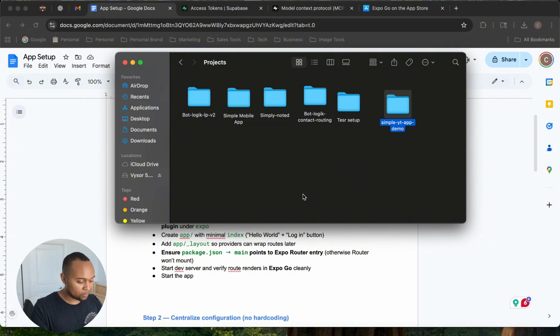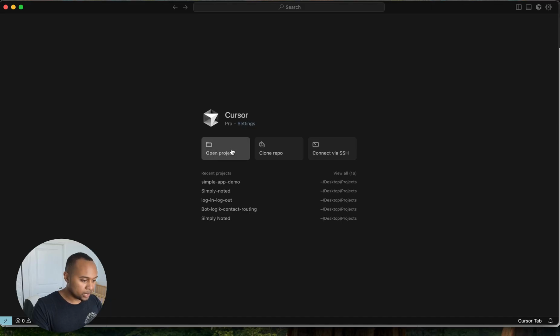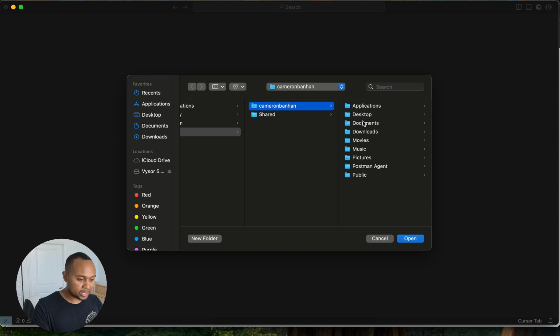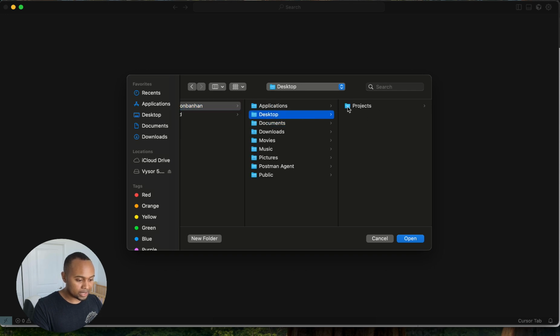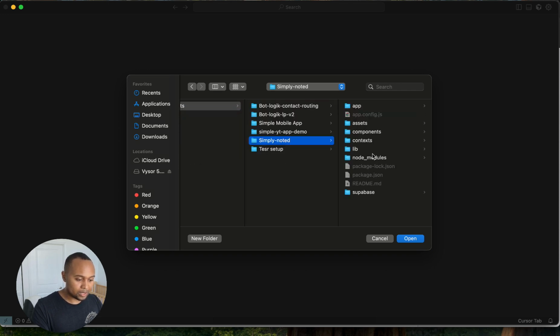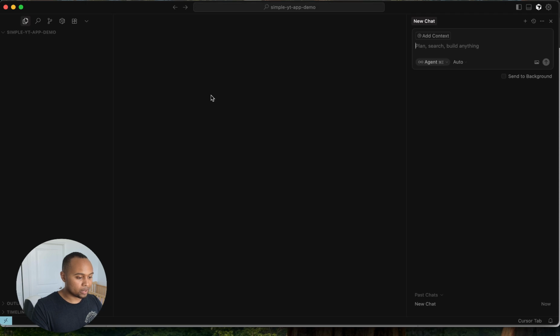All right, so now that I have this here, the next thing I'm going to do is I'm going to go ahead and navigate over to Cursor. Okay, so I have Cursor pulled up here, and I'm going to go ahead and click on open project. I'm going to click on desktop, and I'm going to navigate to the folder that we just set up. So you see here, Simple YouTube App Demo. I'm going to go ahead and open it here in Cursor. And as you see here, it's empty. Definitely want to make sure that your folder is empty before we actually start building anything.